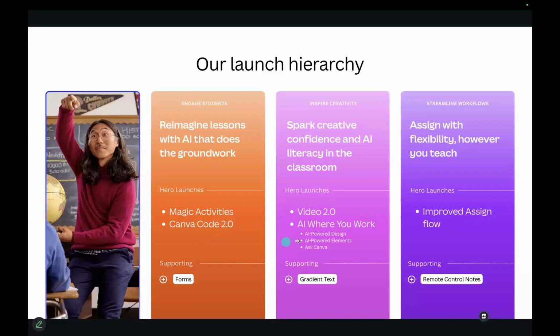Some of the things it did was a lot more with the magic activities, so the magic media that I showed you a little bit earlier. Last year it came out with Canva Code. Now there's a Canva Code 2.0 that works really well, and it's integrated more throughout the program. They also came out with their own, much more advanced video editor.